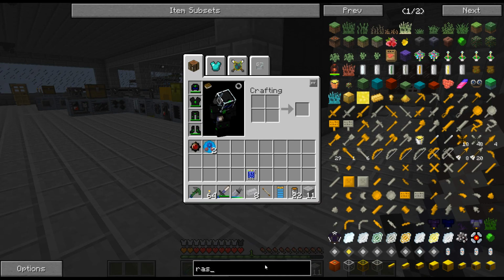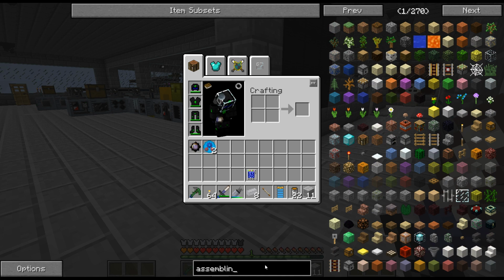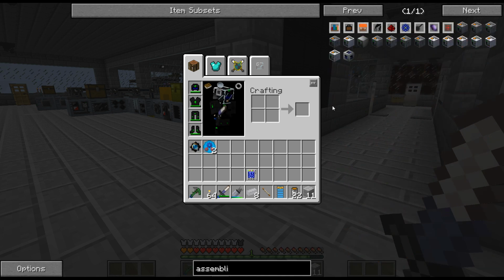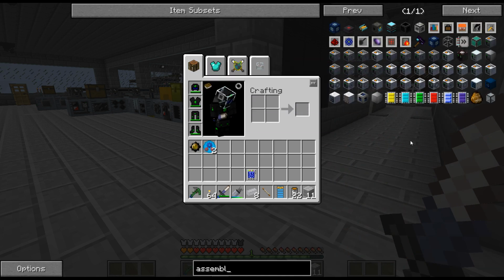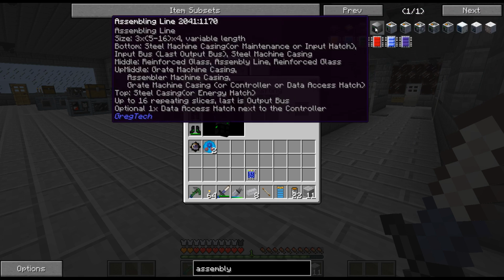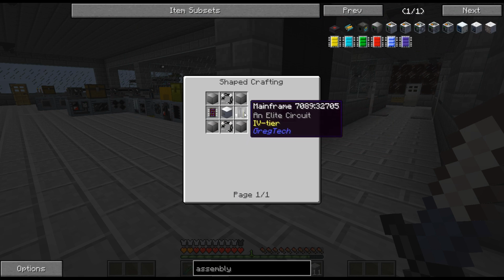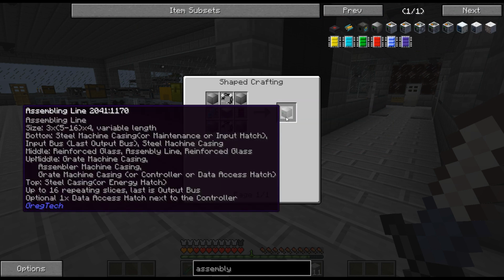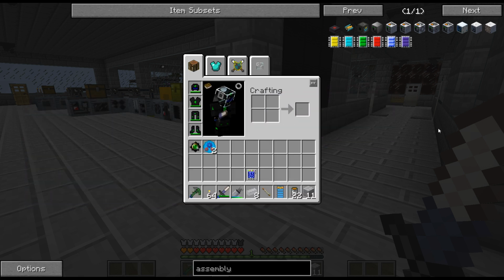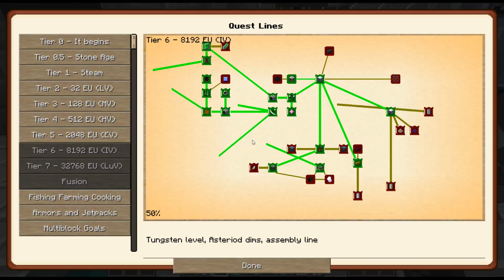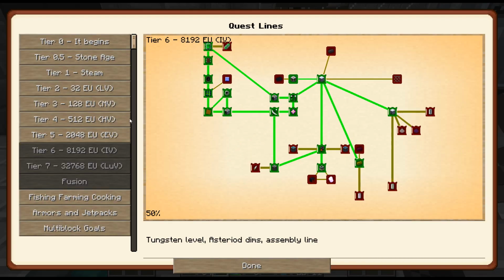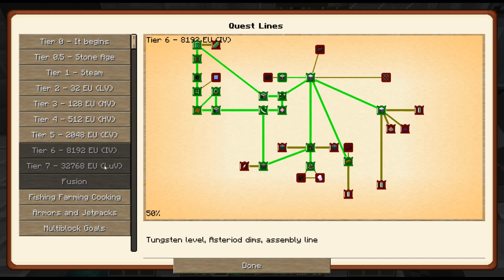Now, the assembly line... I never remember if it's assembly or assembling. Assembling, okay, so it is assembling, right? Yeah, depending on how many... This says a variable length. You can do either from 5 to 16, depending on the recipe. Now, to get the recipes, I don't know if there's... I have no idea what you unlock LUV with.